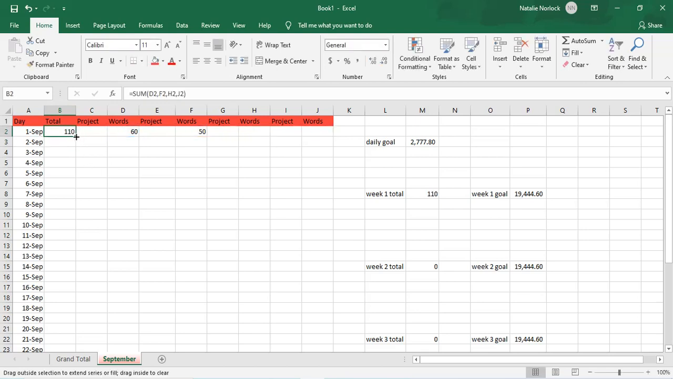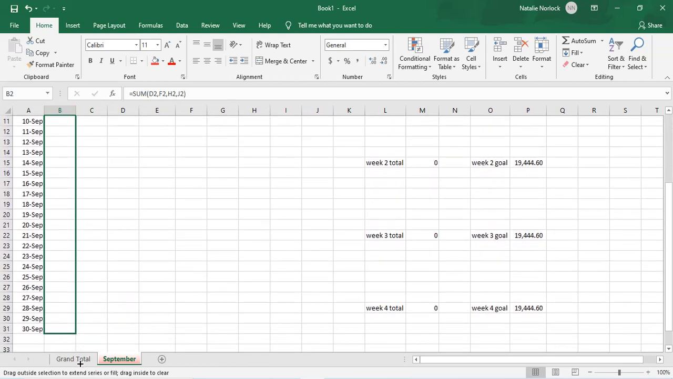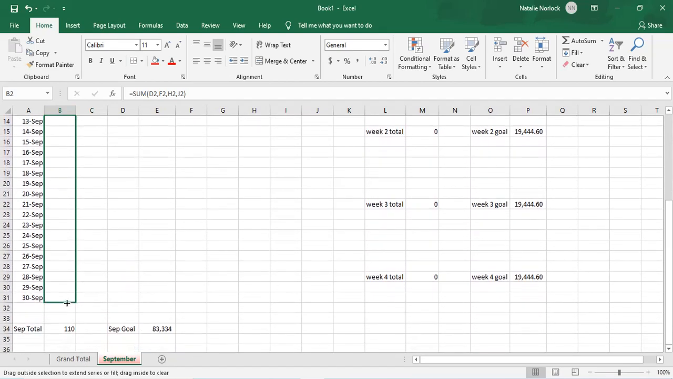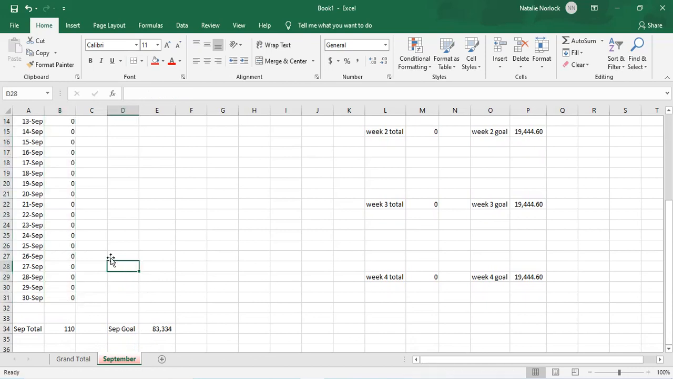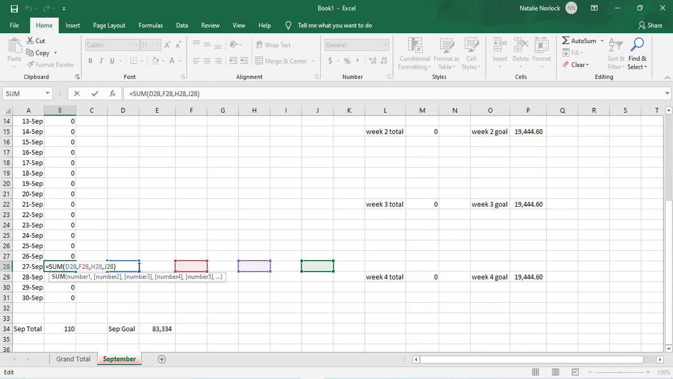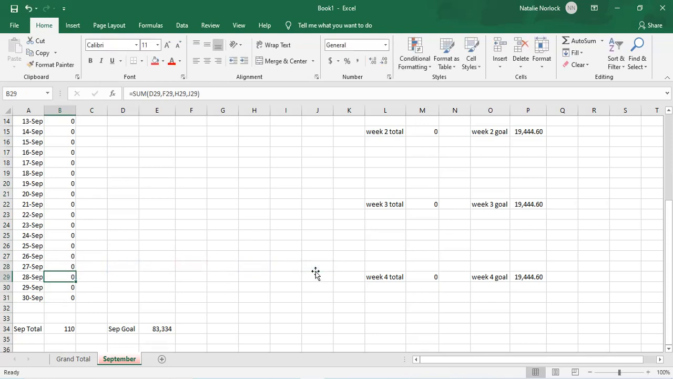And now if I want that total to continue on, I just grab the green box and drag to the bottom. And now you see it says 0. And you can double check it by clicking here. 4 cells, good to go.